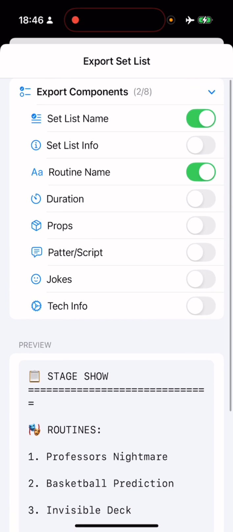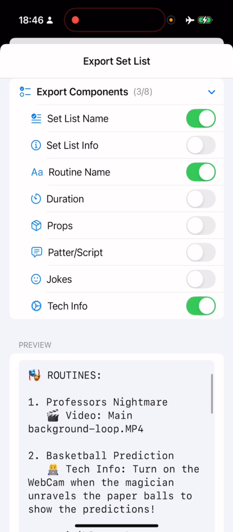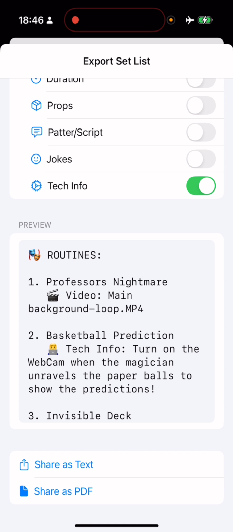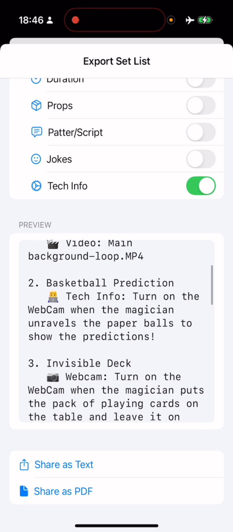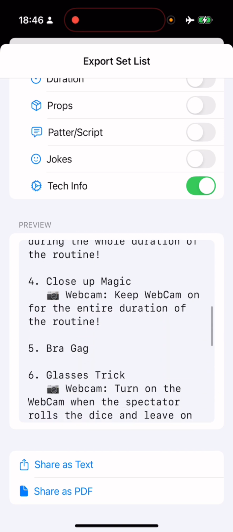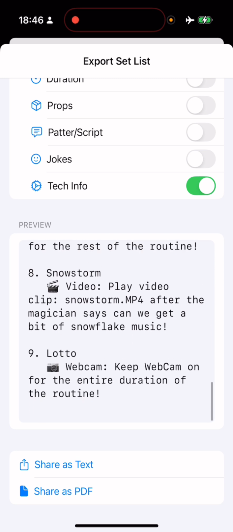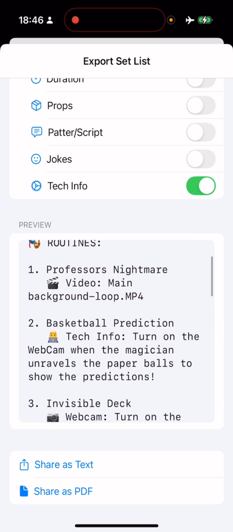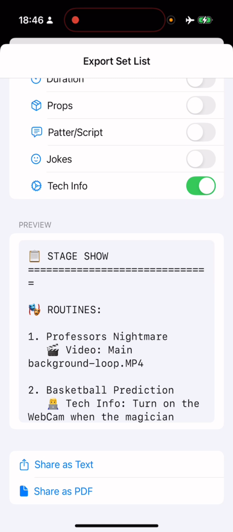Now, if we want to add the tech info in, I literally click the tech info item at the component and at the bottom there, and you're going to see now that the preview is saying Professor's Nightmare video main background. Then we've got basketball prediction. Then it's got a little tech info there. Turn on the webcam when the magician unravels the paper balls to show the predictions. Invisible deck, it's got highlighted on webcam. Turn on the webcam when the magician puts the pack of playing cards on the table and leave it on, and so on. So we've got all of the information here for the technicians, and this is really, really useful for them, and it'll also make your performance stand out.